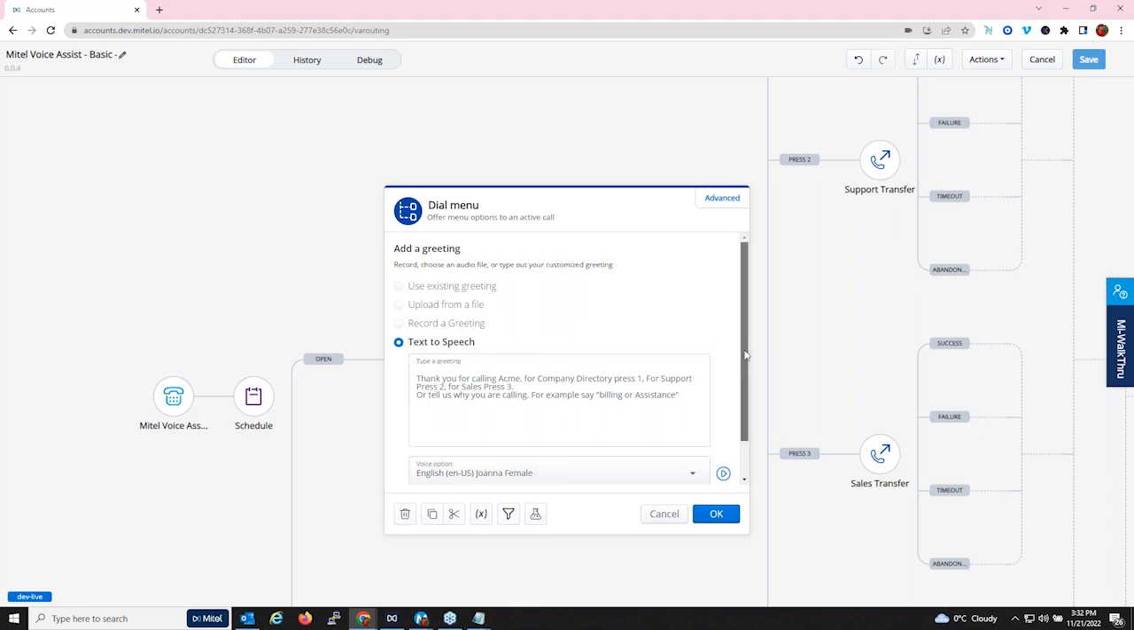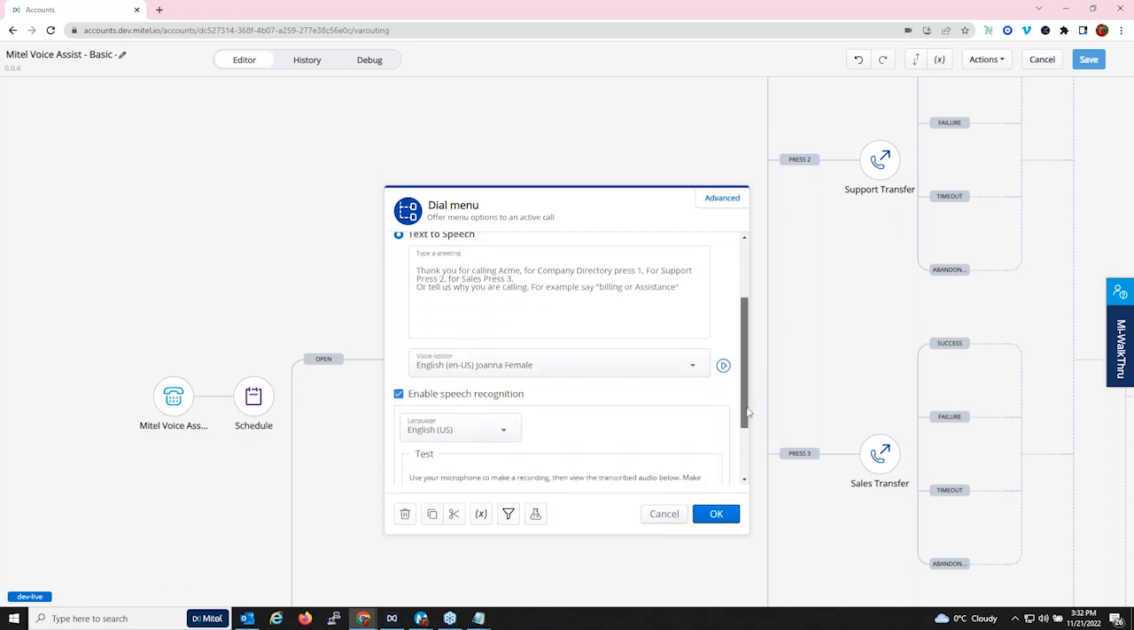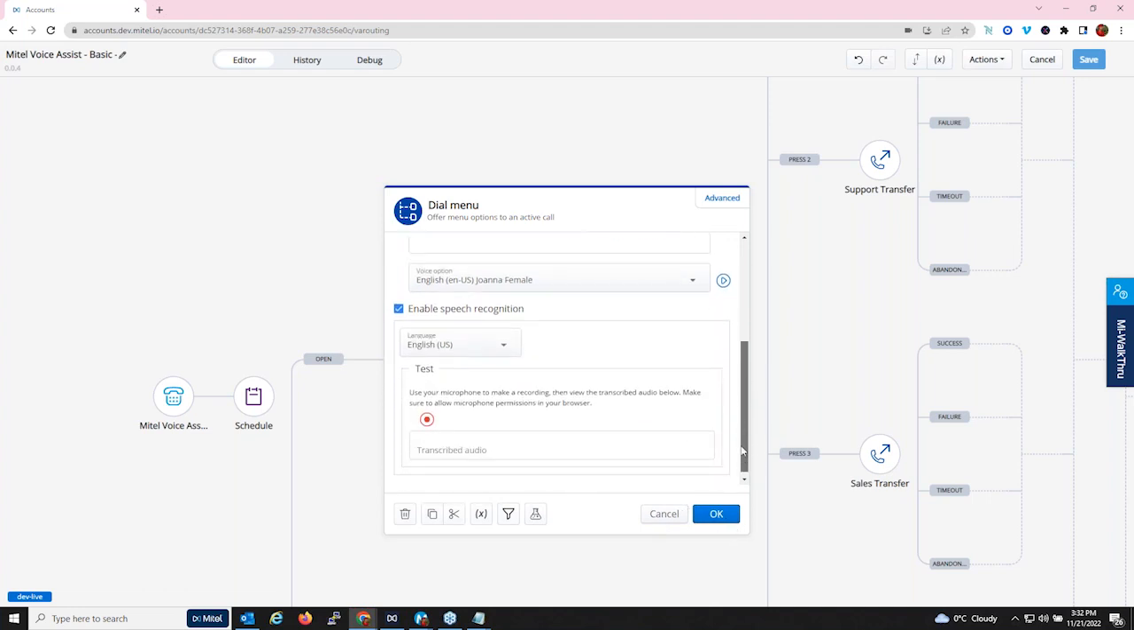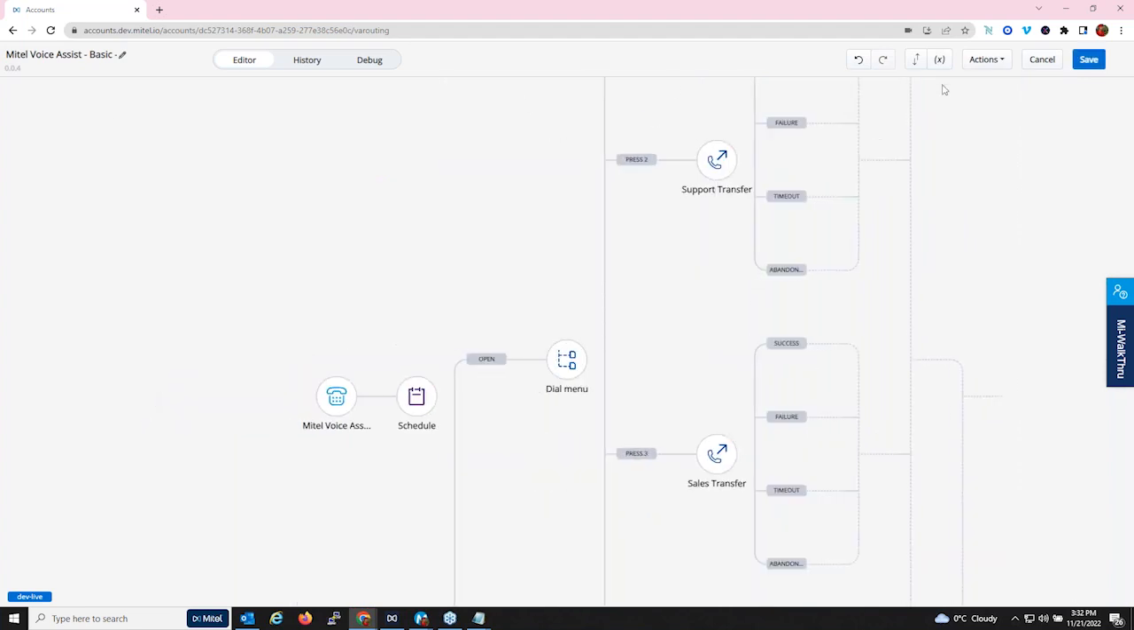Oh, and sorry, we have to actually enable it. So down here at the bottom, there's an enable speech recognition option. So I'll hit that. Down here, you have the ability, it's not there yet, but you can actually test the confidence level of your voice when you say words. It will read it back to you. It's a neat feature coming. So I'll hit OK to this. I'll hit save.